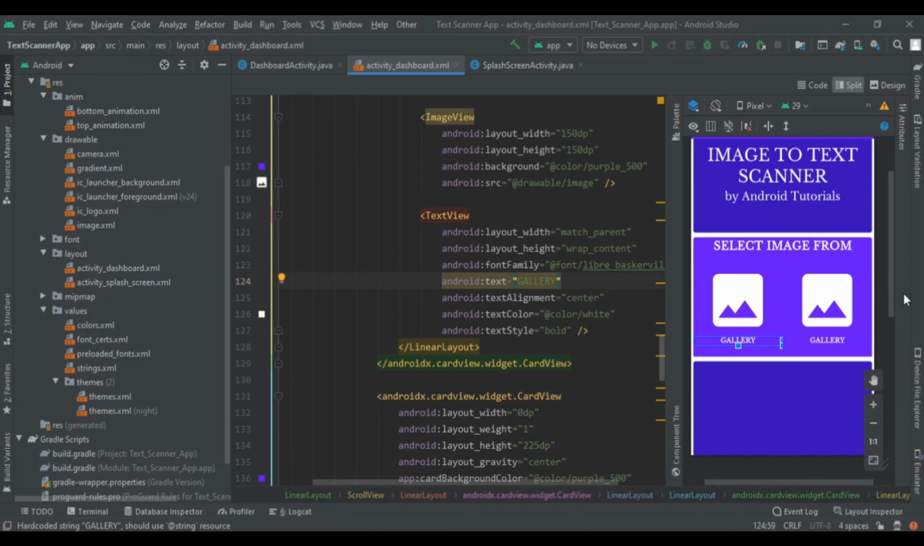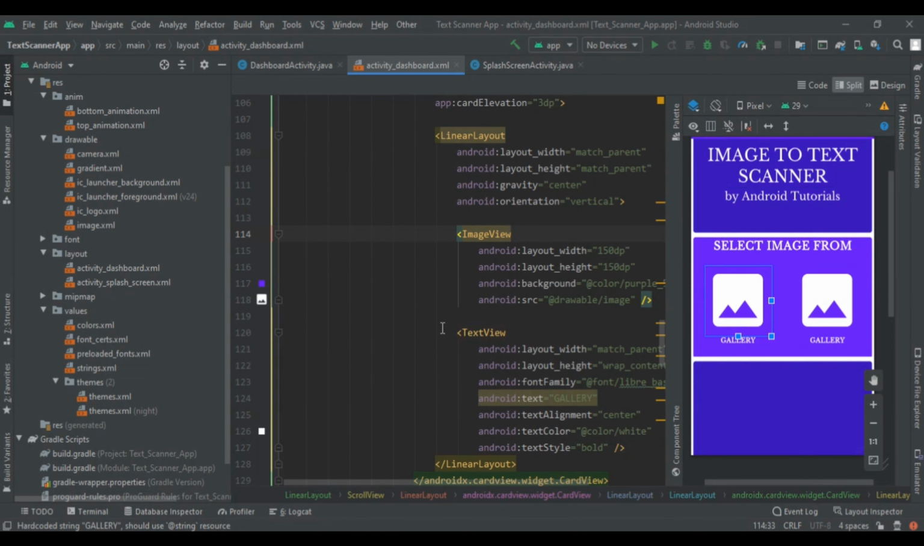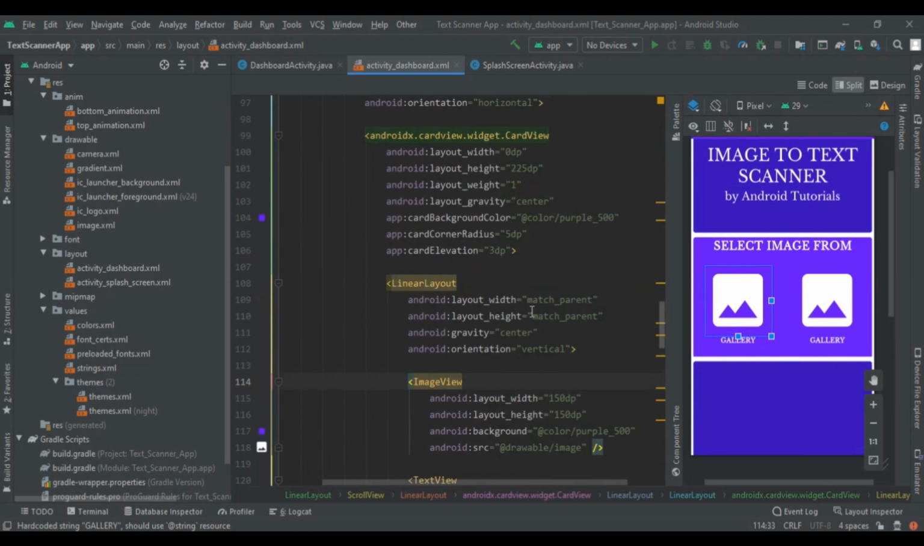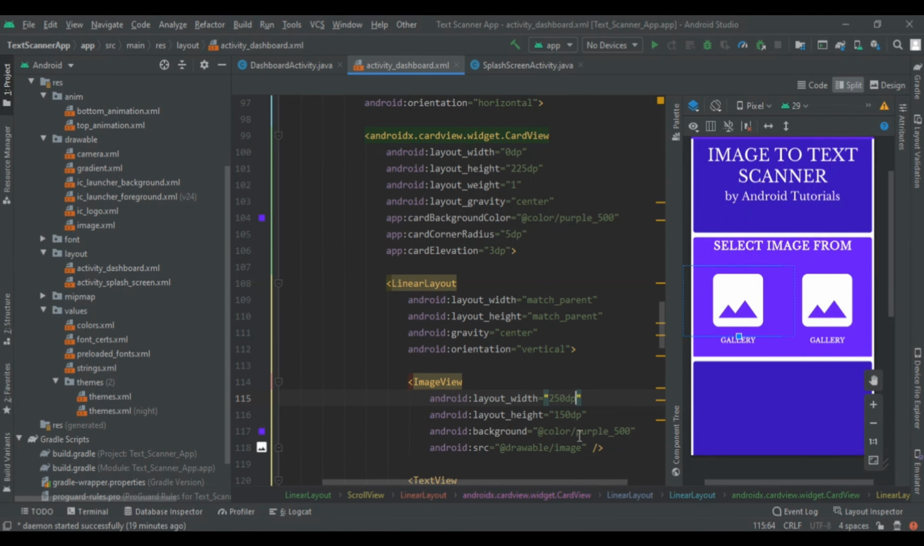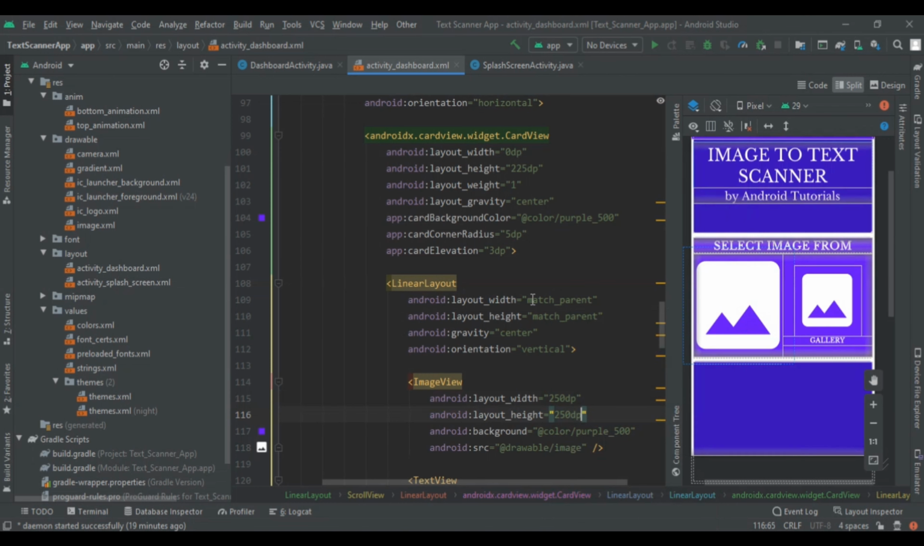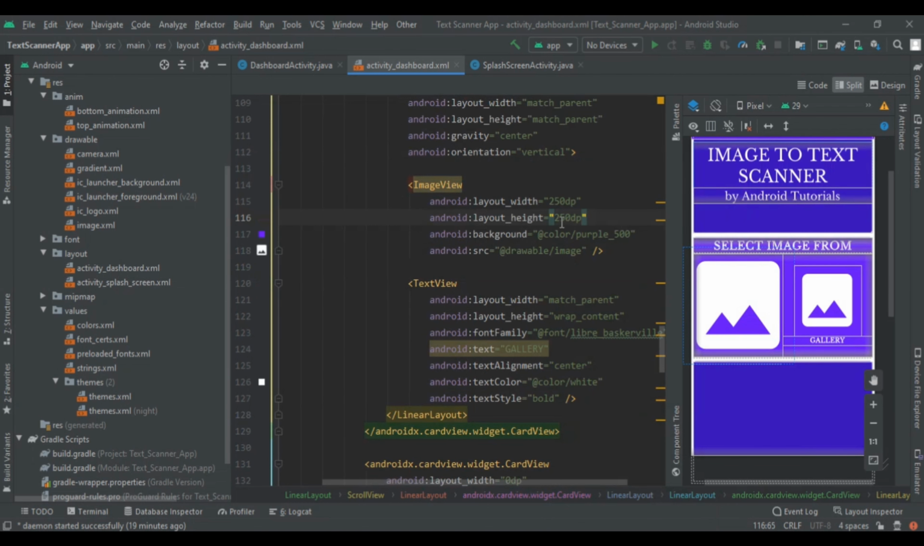So let's change this image view size to 250 dp and height also 250 dp. So it's become too large, so change it to 225 dp.